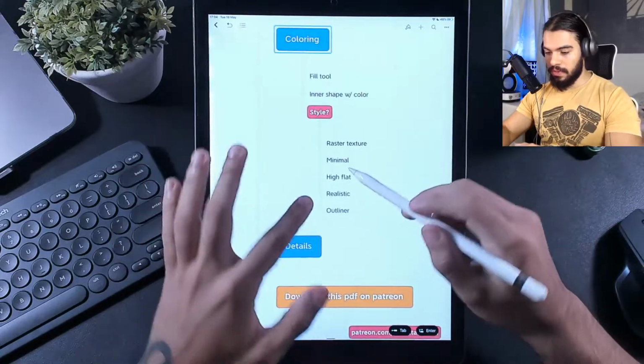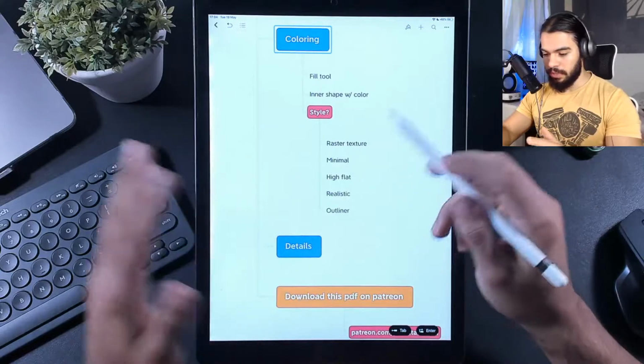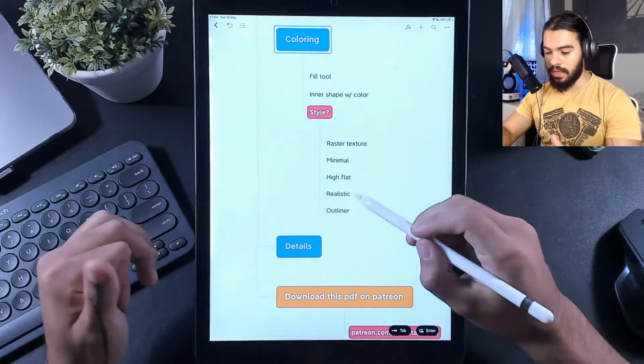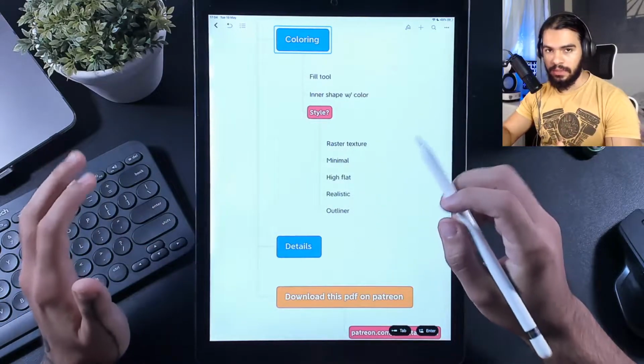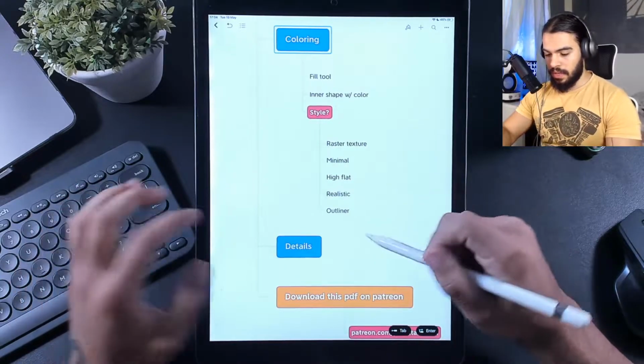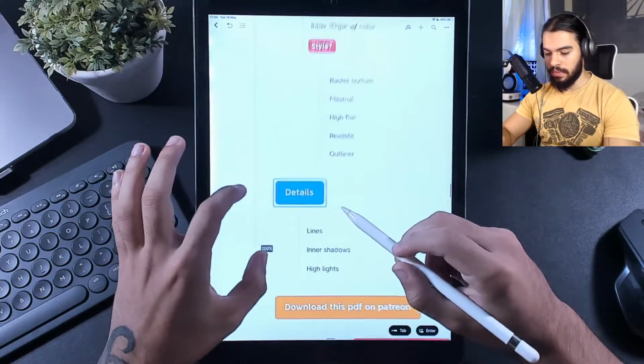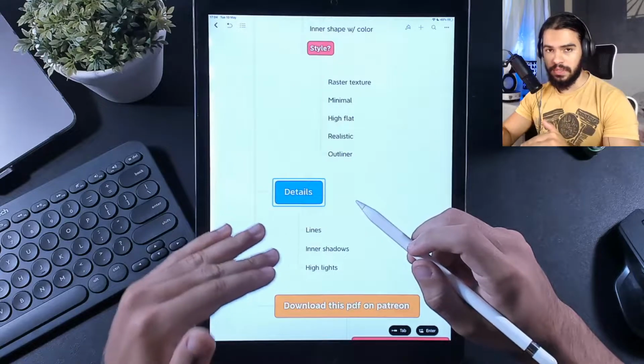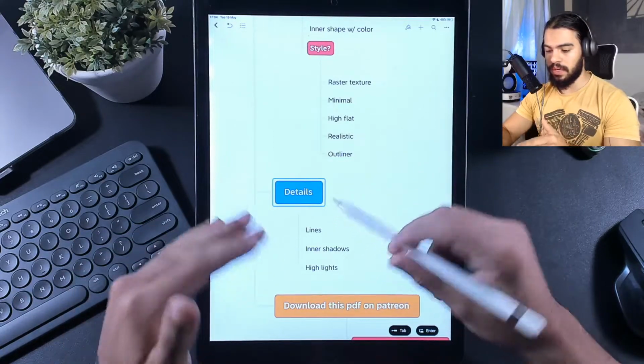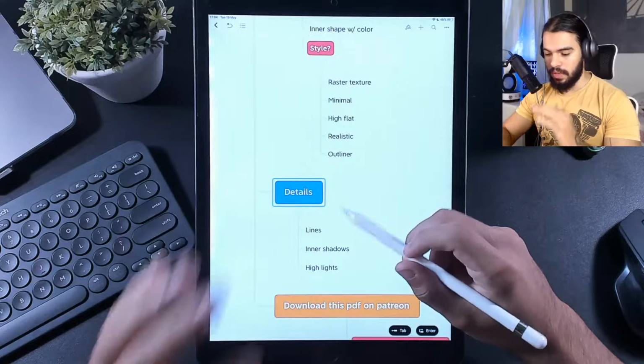So you need to focus on which style you want to achieve: raster, minimal, high flat, realistic, or just outline. We have different art styles. And details, you need to focus on this stage later on. Don't focus on it in the early stages, leave this to later on.